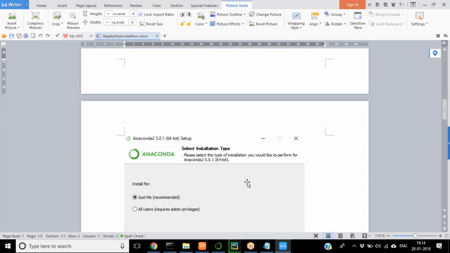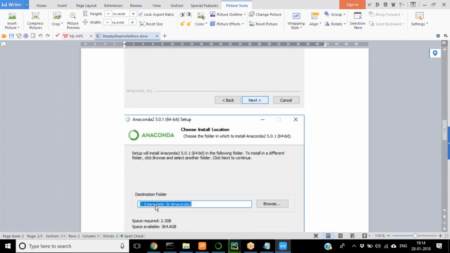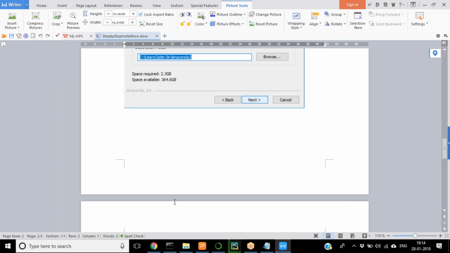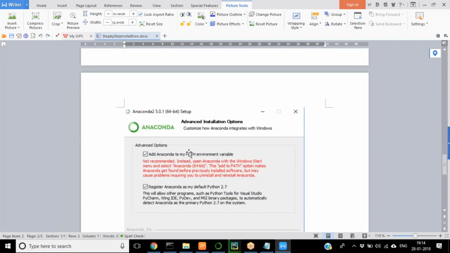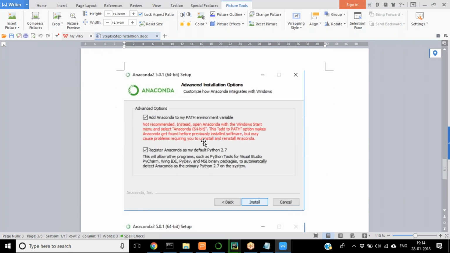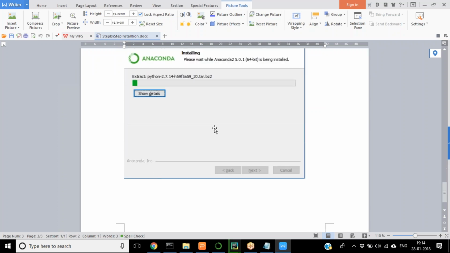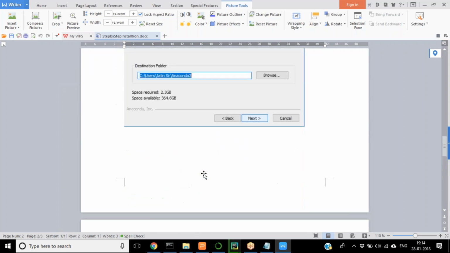The only tricky part is here: you have to give the location where exactly you want to install Anaconda on your machine. So you can browse and go to that location where you want Anaconda to be installed. Once you're done with the installation, just modify your path so that you know the path is already modified. Why is the path modified? I will give you the basic idea of it. And once it is done, it takes a little bit of time, at least 10-15 minutes, to get installed.